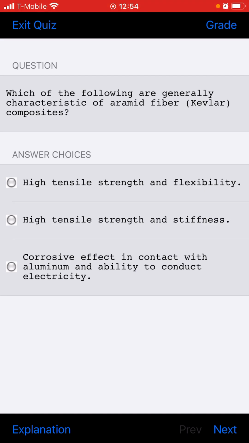Which rivet is used for riveting nickel steel alloys? Monel.